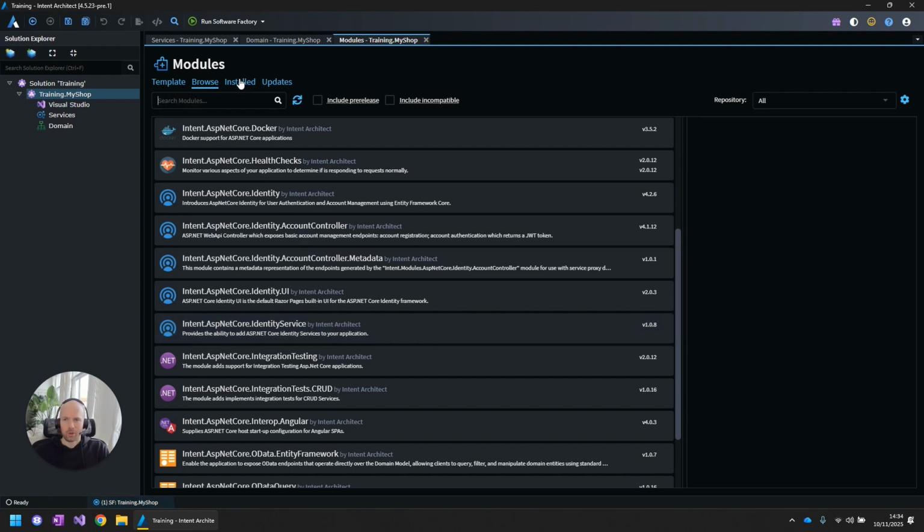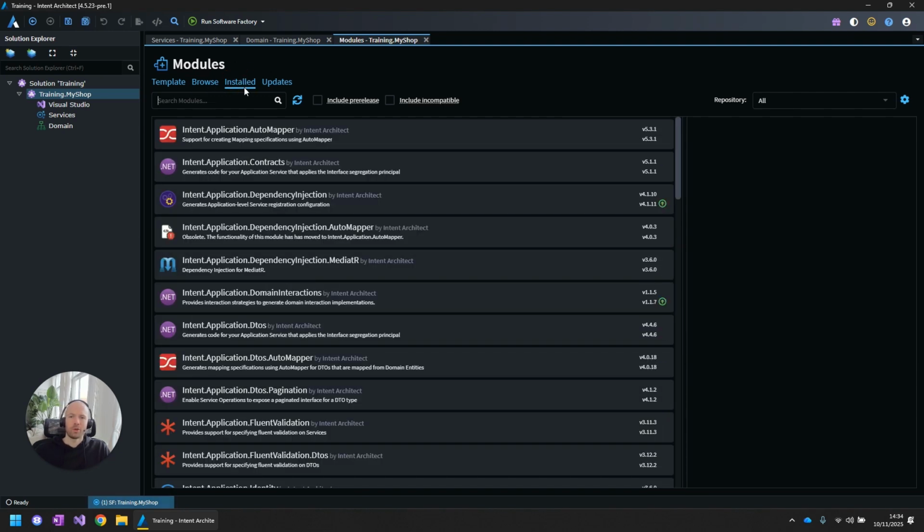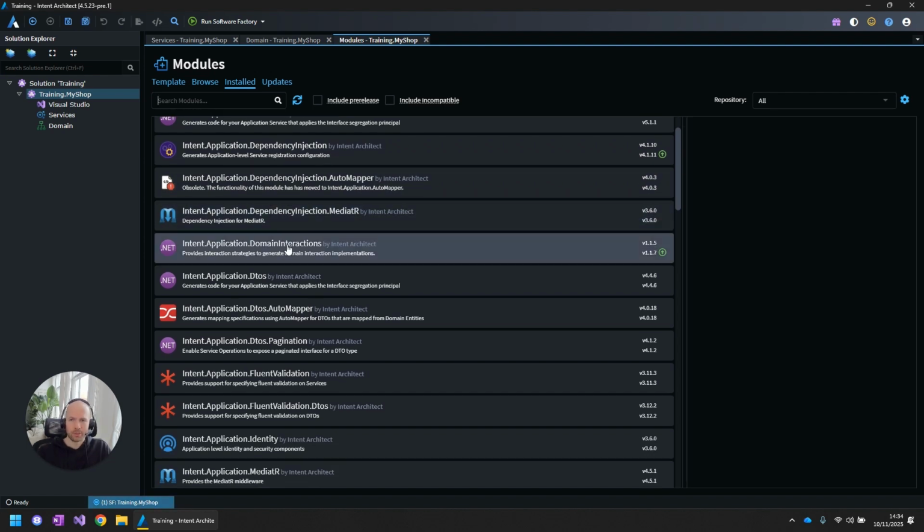Next, we can go to installed. If we go to installed, this will show us the de facto list of modules that are actually installed for this particular application. So this is what is defining our architecture quite fundamentally. So all of these modules together are creating our designer experience inside of Intent Architect, as well as what patterns are being automated when it comes to our code. And so this is where we can see each of those individual patterns and technologies that those patterns are bringing in, all visible for us right here.